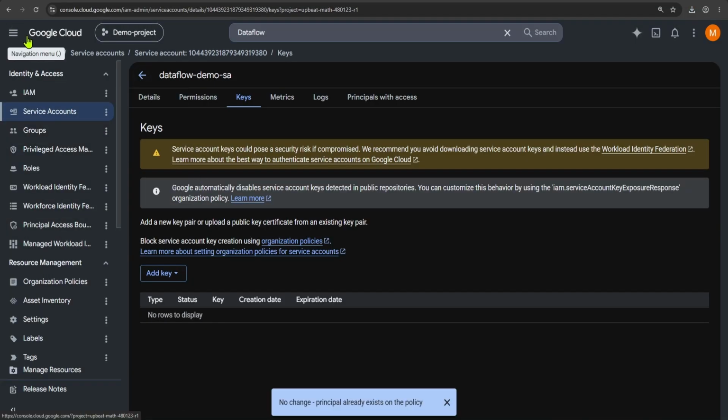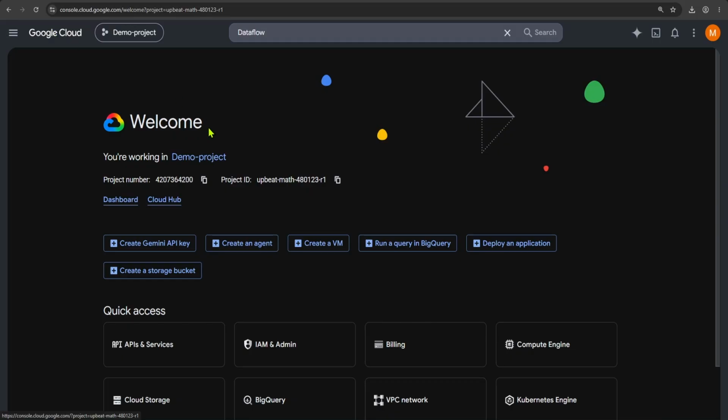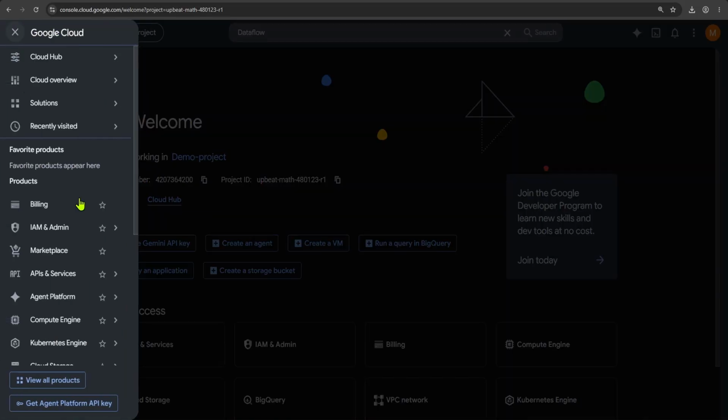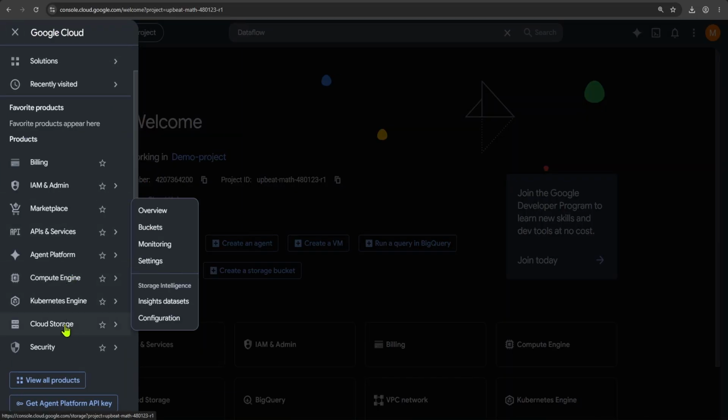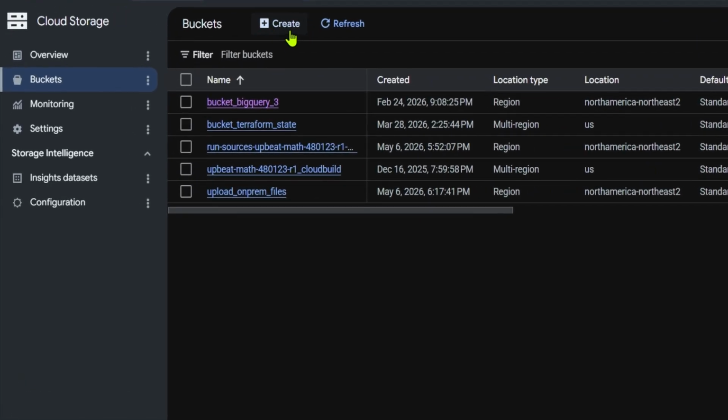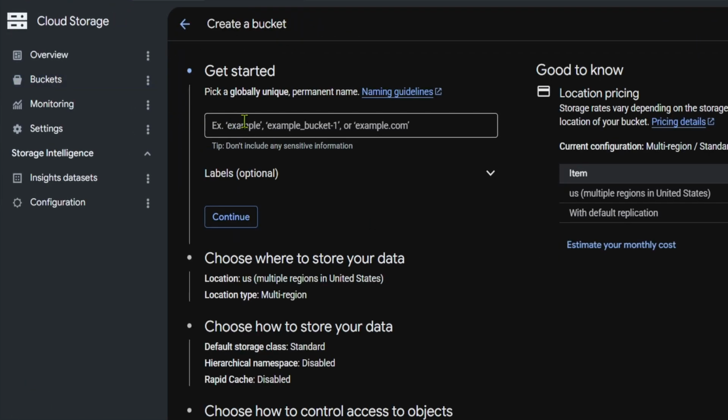So next we need a Google Cloud Storage bucket. Let's go back to the navigation menu, find Google Cloud Storage and click Buckets. To create a new bucket, click Create. Give a name to the bucket, and the bucket name must be globally unique. So let's try dataflow-demo-bucket and see if that is available.